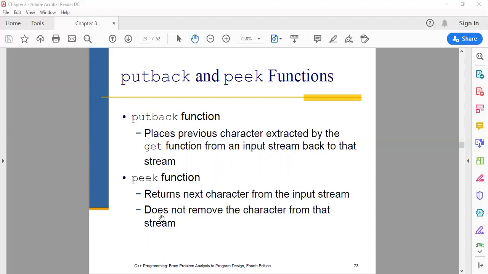It does not remove the character from the string; it just returns you the value. It will not cut. The cutting is done by the ignore function, putback will place it back, and the peek function will just retrieve the next character.